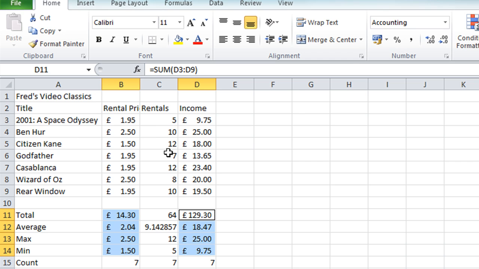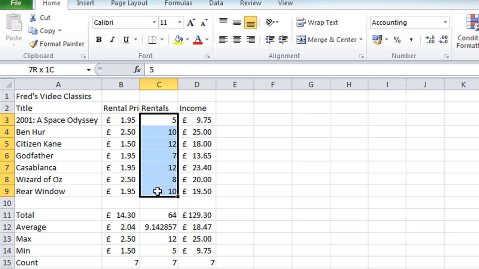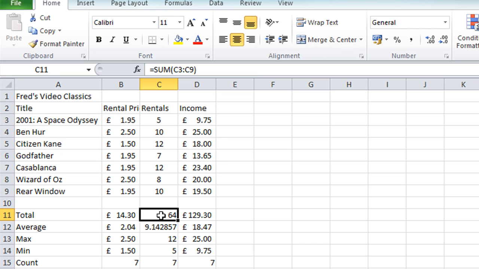Now the remaining numbers aren't currency values, so what I'll do here is select all the cells from C3 to C9, and I can leave those as general format, as you can see. But what I will do is click on the center button in the alignment section to put those numbers in the middle. And I'm also going to select all the cells from C11 down to C15, and again center those.